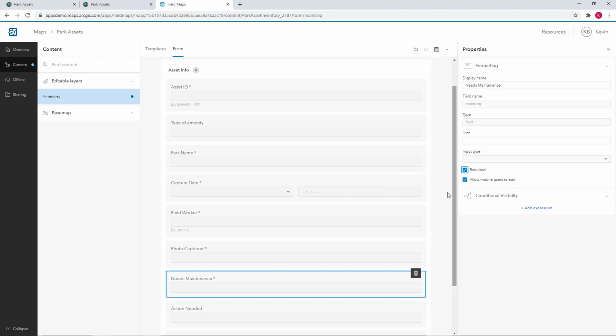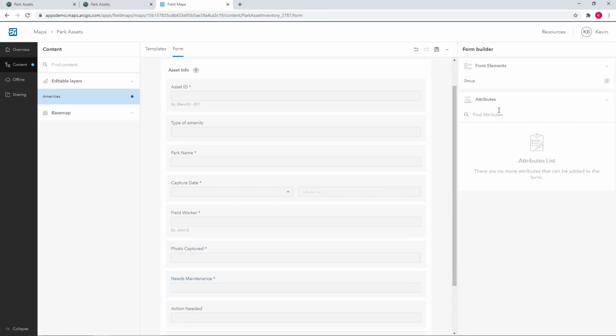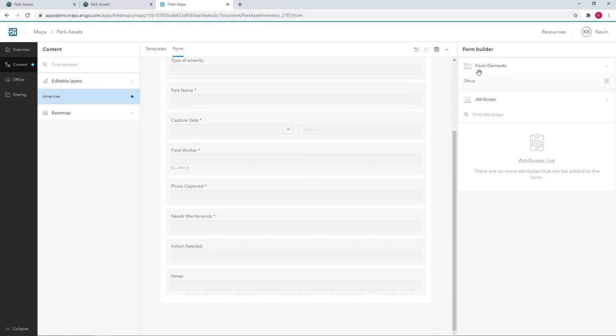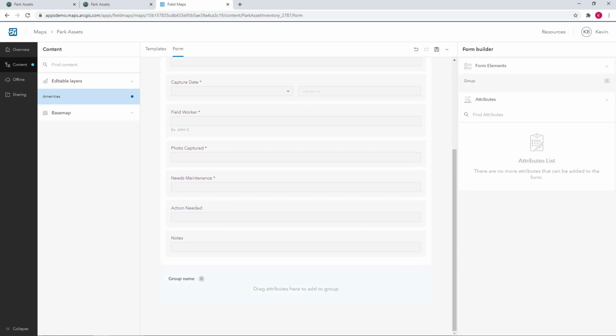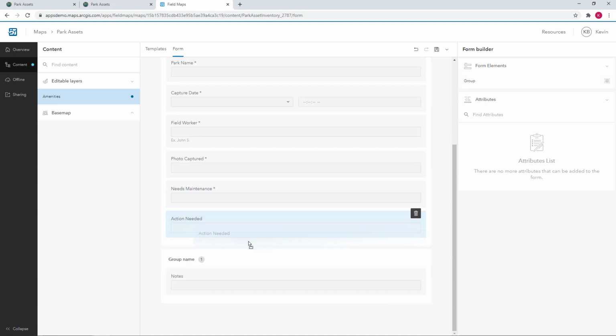Now what we're going to do is deselect needs maintenance, and return over here. We have this form elements under this form builder section on the right hand side. We're going to drag in another group. We're going to add it to the very bottom, right? Then we're going to add in the fields from the previous group. We're going to drag notes and action needed into this new group.